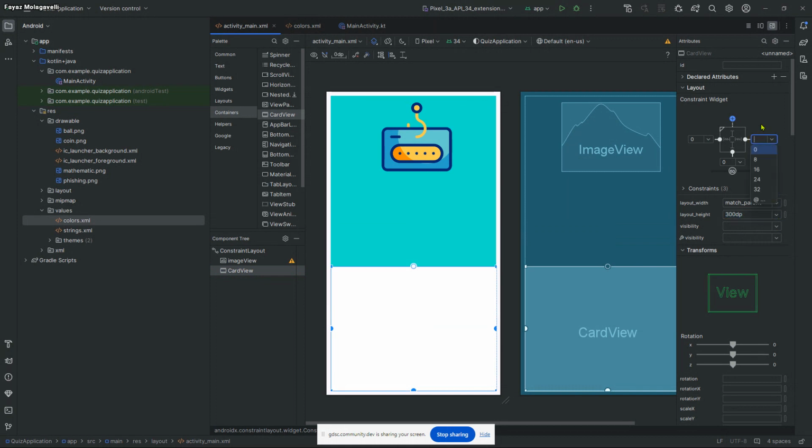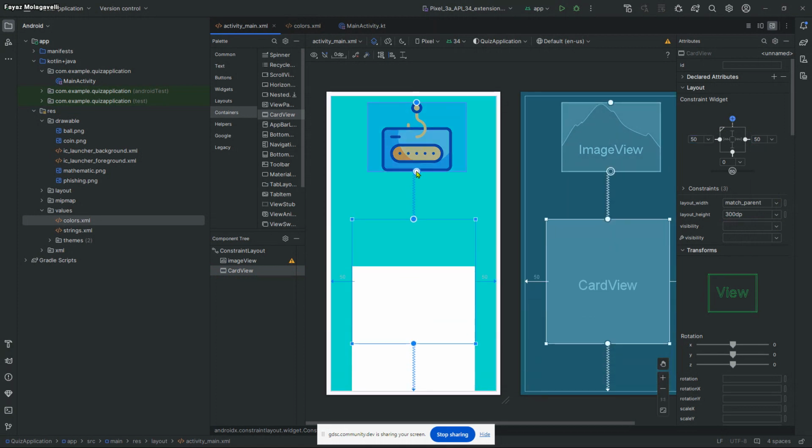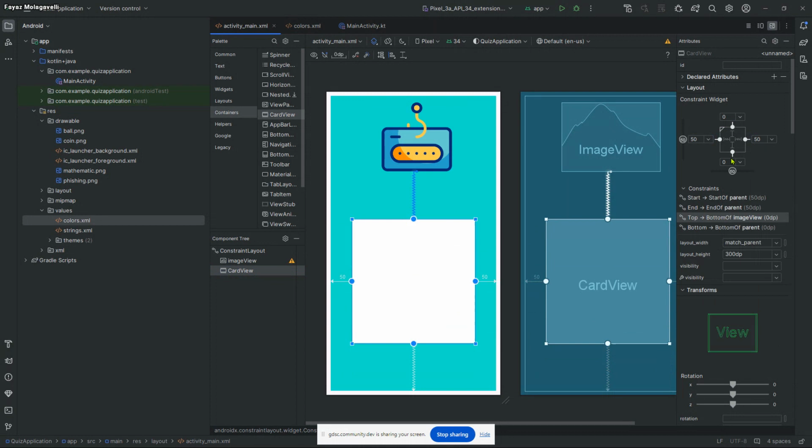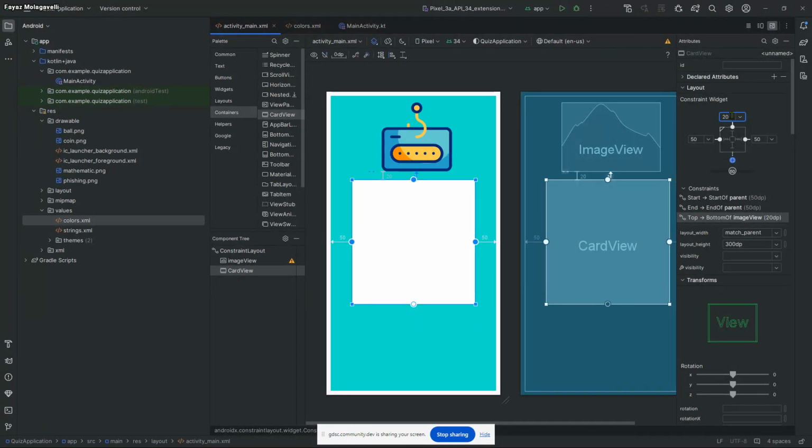here from this side I'm going to give it 50 margin, and from this side also I'm going to give 50, and I'm going to constrain it with this image. Also I'm going to cut this down so it will go up. From upward also, from top also I'm going to give some margin, let's say 20. Yeah, here I'm going to give some.